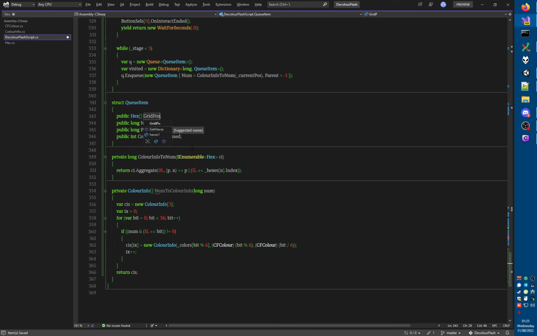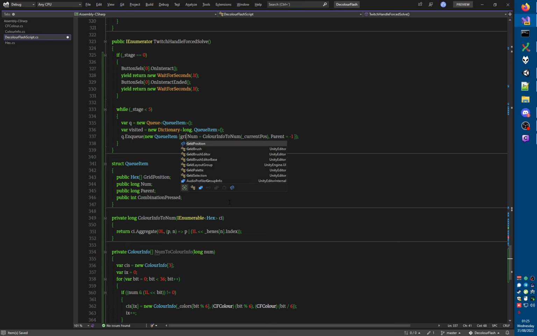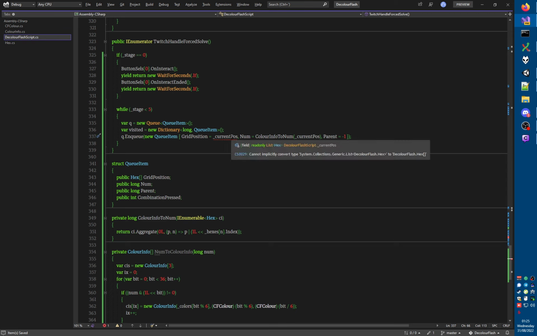I'm gonna call that grid position. How about that? So the grid position is the current pos, and its number, okay, that is a list of hexes. Ooh, I do need to take a copy of that list because when you press the buttons on the module, it doesn't make a new list, it modifies the list. That is specifically why we made it a list, so that we can easily just remove a hex from it and then add the new one that represents a new position. Okay, so this represents our current position.